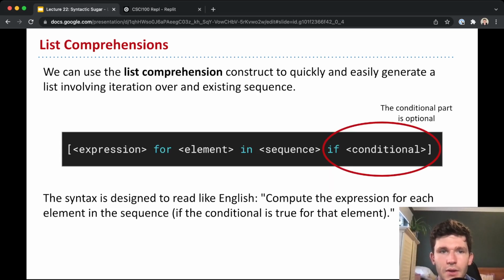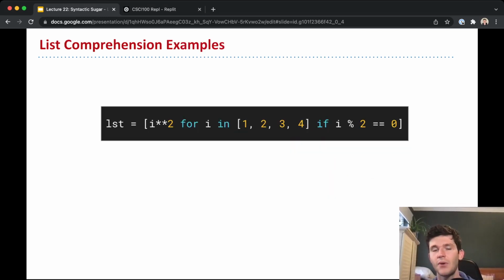Going on here. So here's another example. Now I'm going to show an example of using the conditional part. So for our list comprehension inside of brackets, we have the expression for variable name in sequence. And now by adding a conditional line at the end, if i mod 2 is equal to 0, we're saying that we only want the powers of 2 that are in this list, where the number that we're raising to the power of 2 is even.